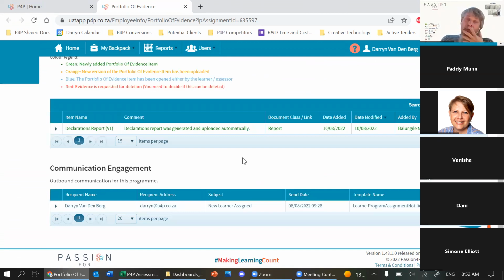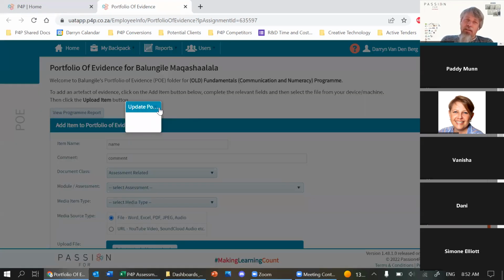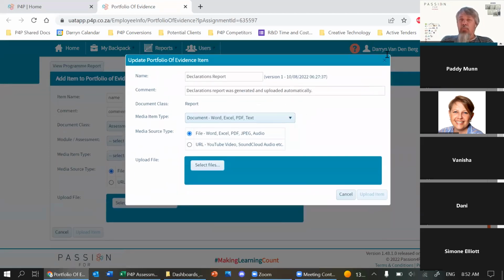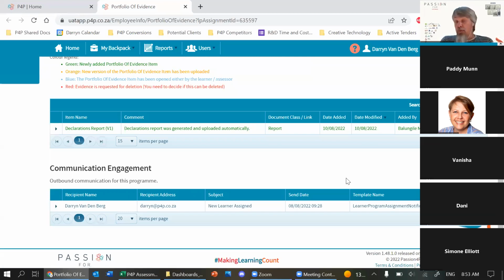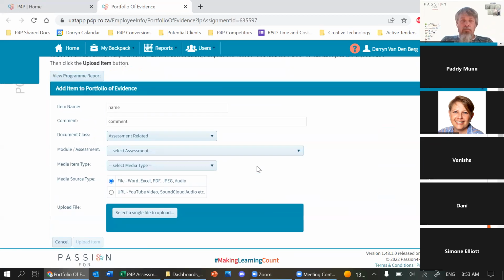The other thing to consider, please, is remember the version control as the assessor. It just saves putting extra portfolios into the portfolio folder. Although there's no problem with having lots of portfolio items, it just gets very difficult to navigate. So the version control works pretty well as well.